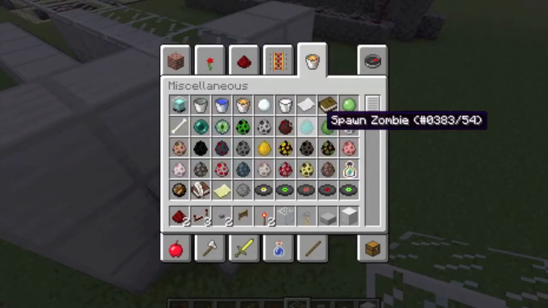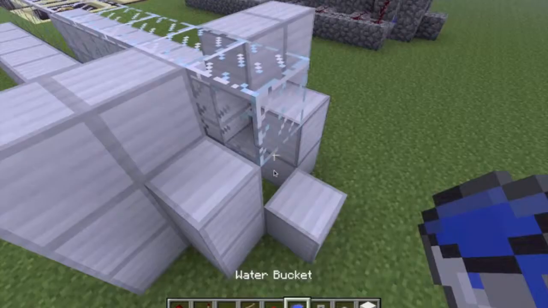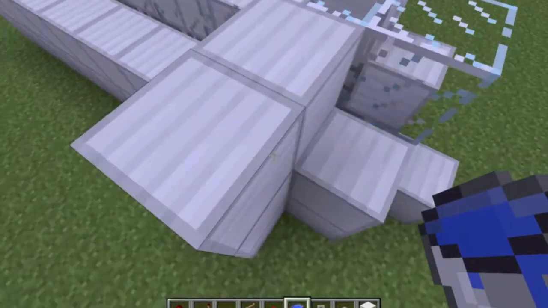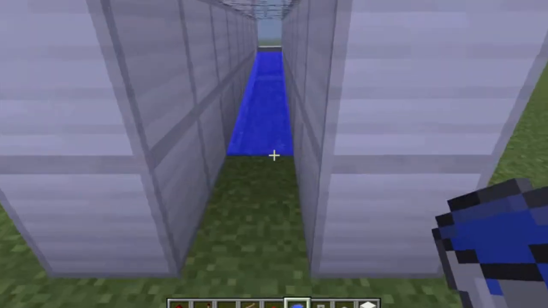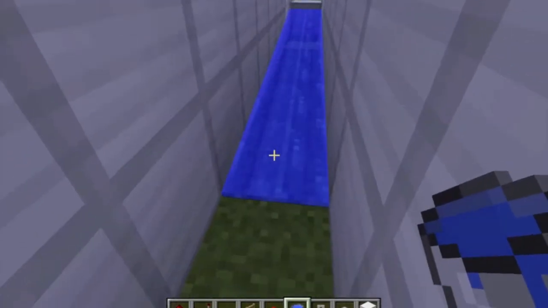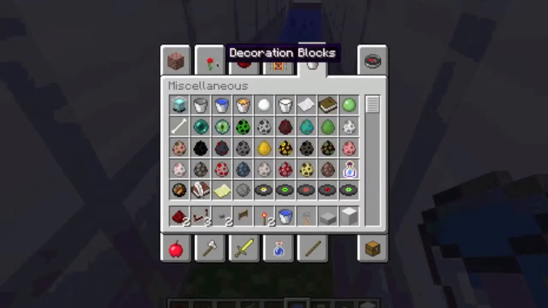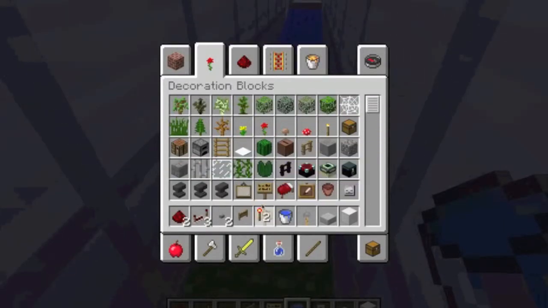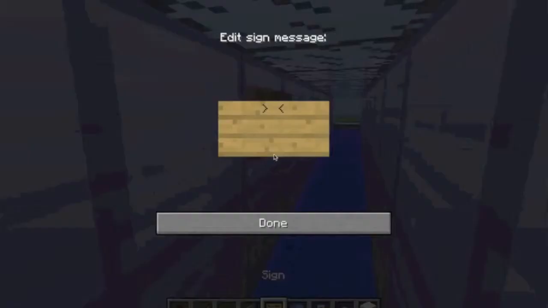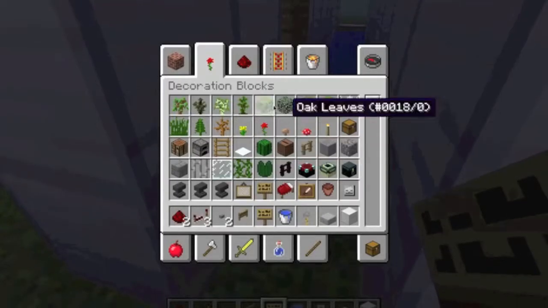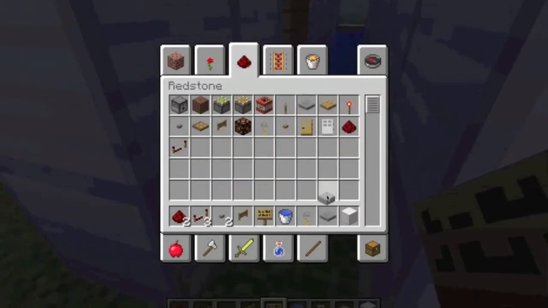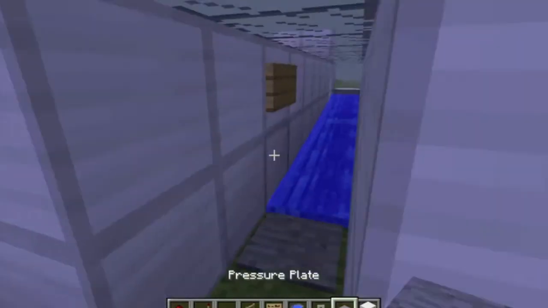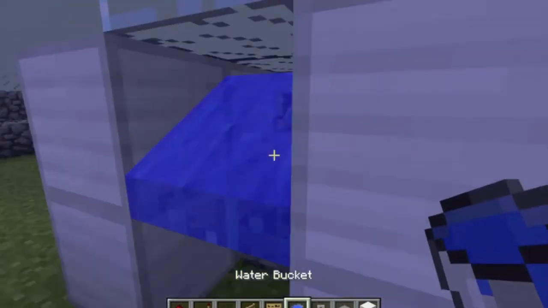So now we need to put the water stream in. And now, alright, so the water stream only goes this far, so now we need to put a sign there, put a pressure plate down, the next water stream there.